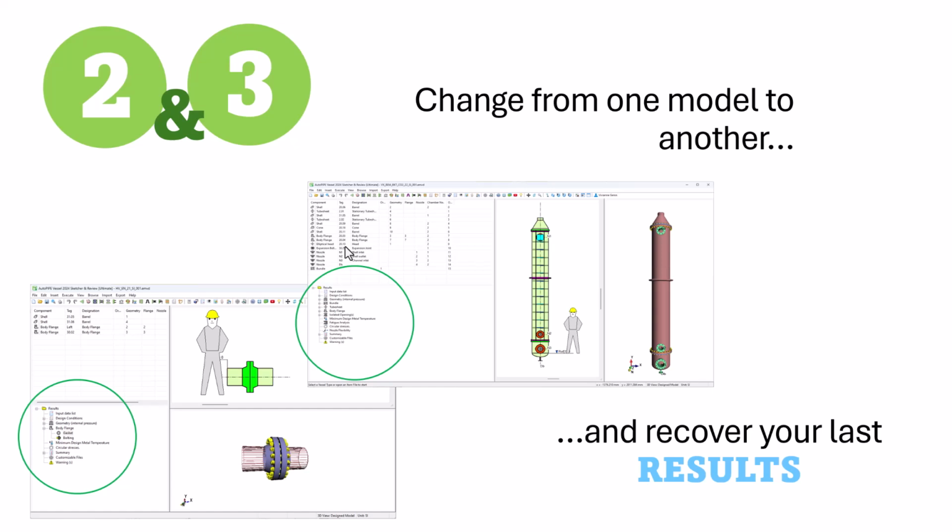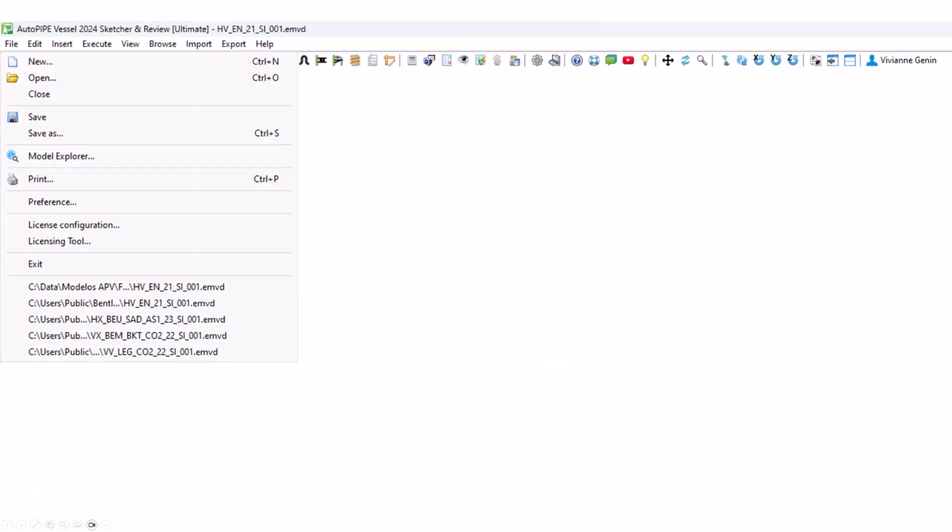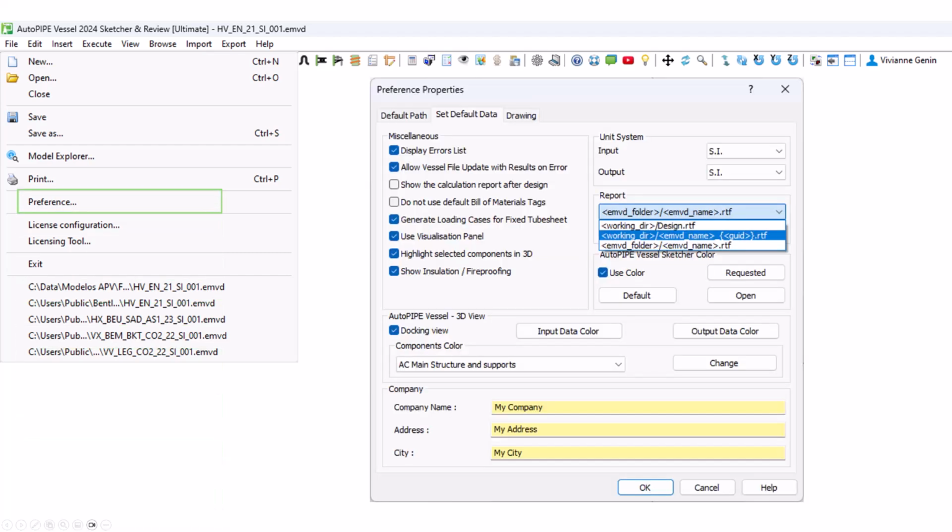So, how can we change the report generation option? Well, go to the program, File, then Preferences, and the Preference Properties dialog opens up. You go to the Set Default Data tab, and here you have the new group called Report, where you can choose from the three options that we discussed. For more information, just click on Help.